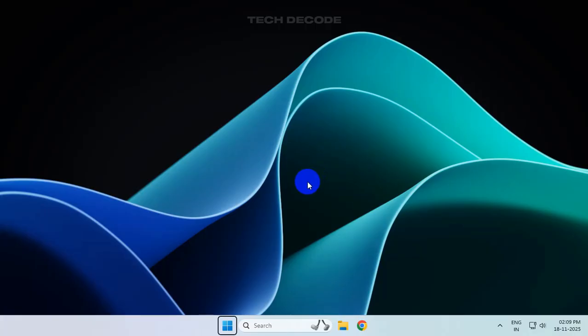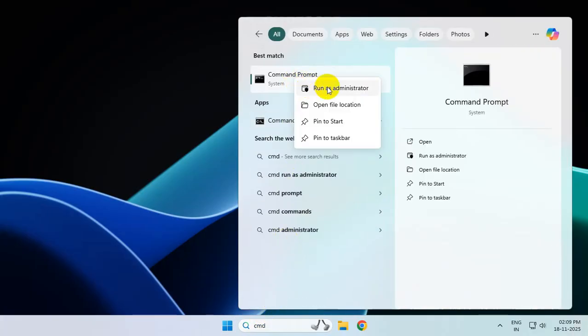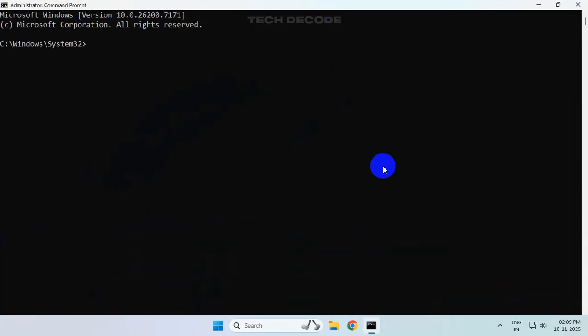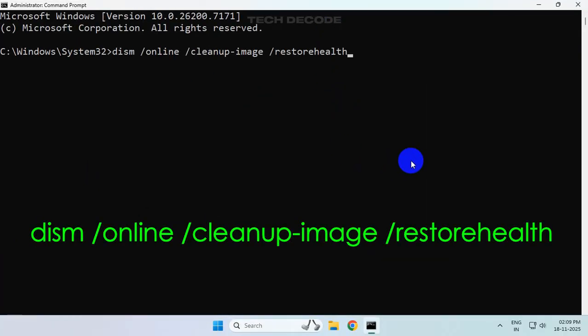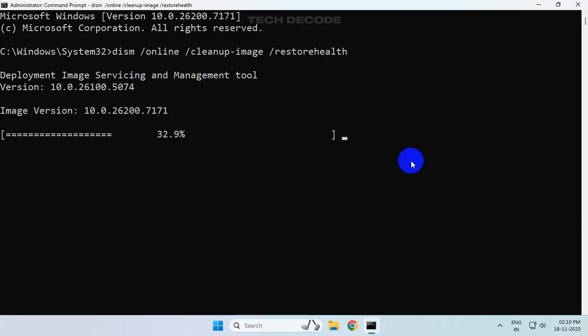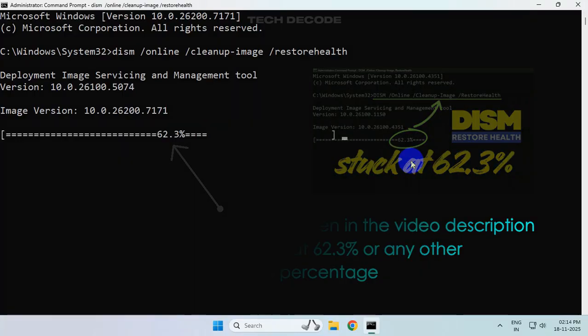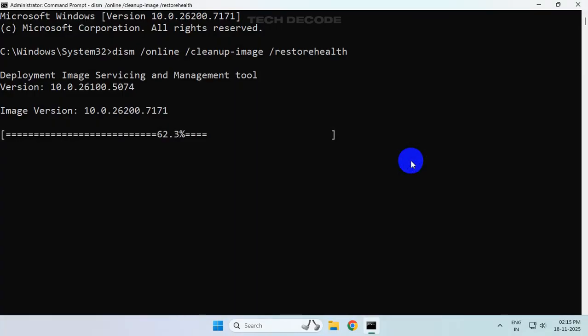In the next method, search for command prompt, right click over it and run it as administrator. Now type in this command and hit enter to execute it and wait for the process to finish. Now it may seem that the process is stuck at 62.3%. I have already made a video on that. Simply go to the video description and watch that video to fix this issue.